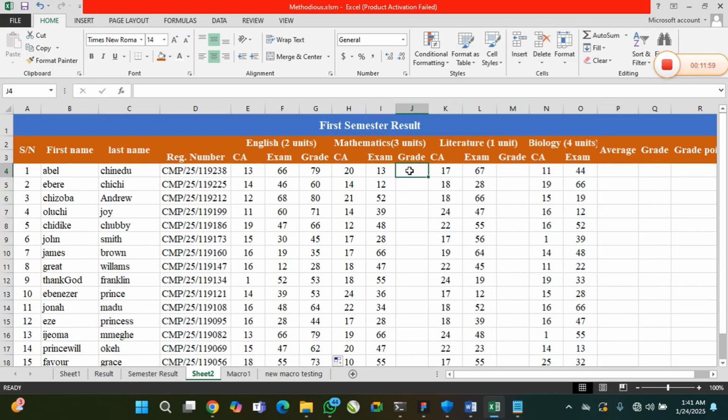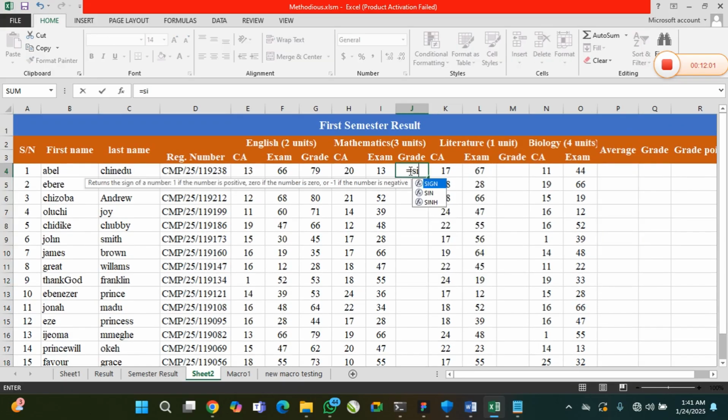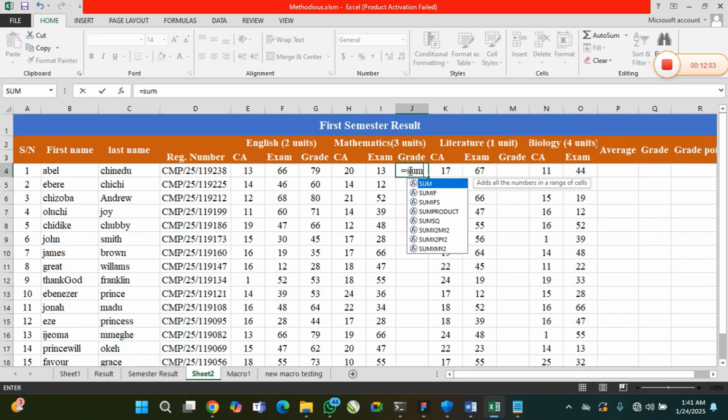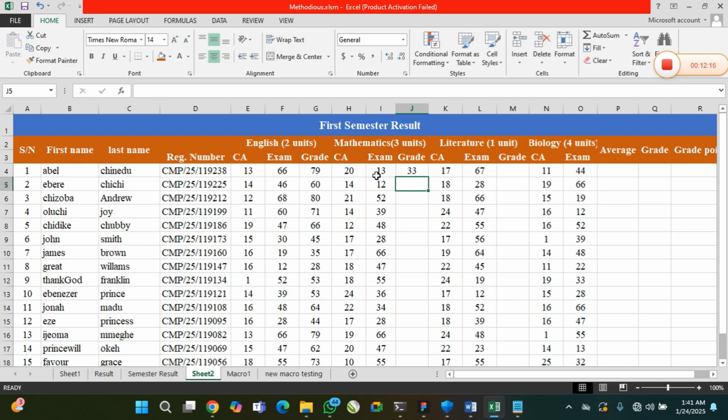We can click here and type equal to sum the same way, but just a little bit different. Instead of typing the name of the cell, I can just come here and drag the cells I want. I click on the first one, drag it all the way down to the second one, close my parentheses and press enter, and you have the same result. If you drag it down again, you get the same result. That is so cool.